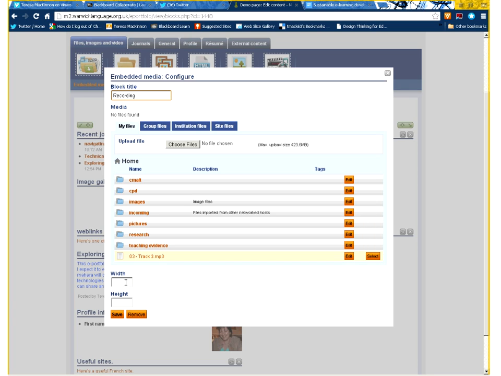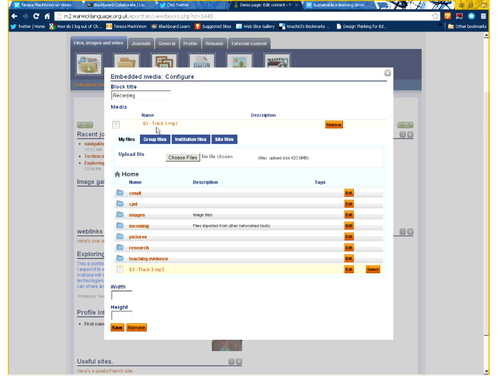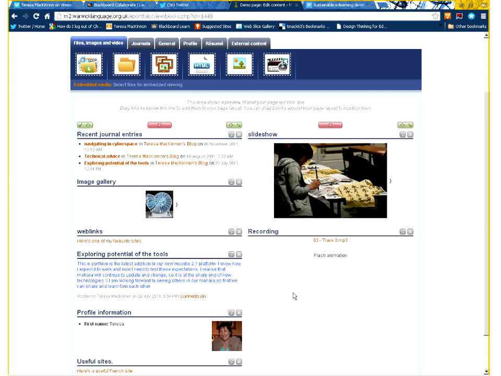I can also decide the size of the display, but by default the size will be fine, so I'm not going to put anything in there. I'm just going to click select. Now my audio file is appearing at the top of the page as a selected file, and I'm going to click save. Now at the moment I'm still in edit mode.